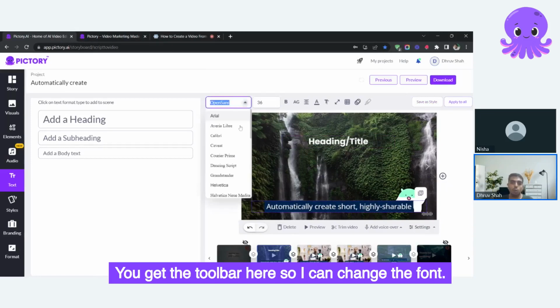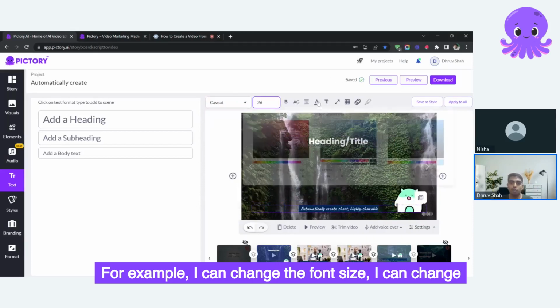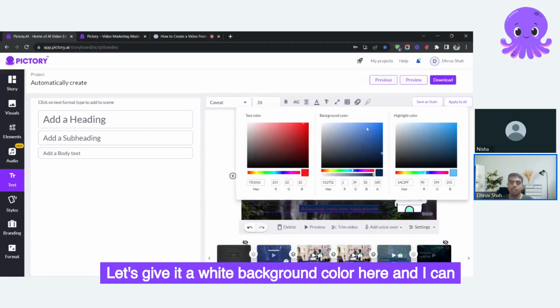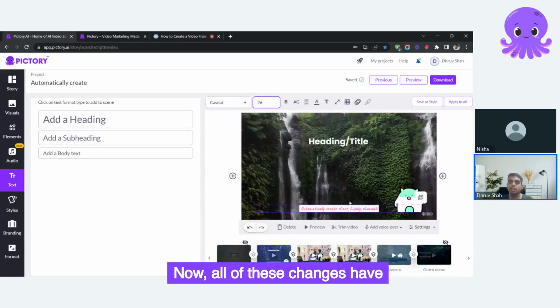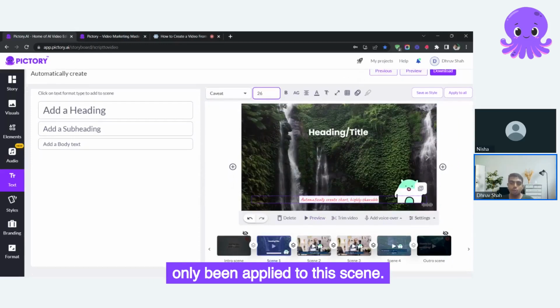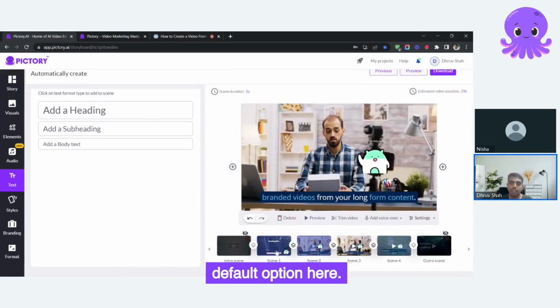So I can change the font, for example. I can change the font size. I can change the text color. Let's give it a white background color here. And I can also change the color of the highlight. Now, all of these changes have only been applied to this scene. If I move over to scene 2, you see that there's the default option here.